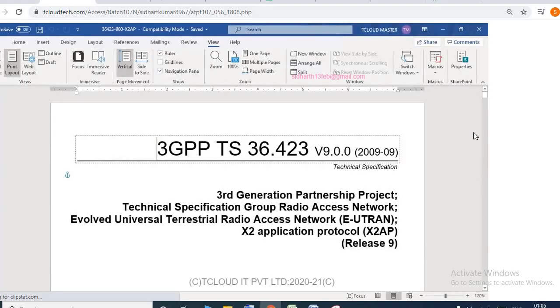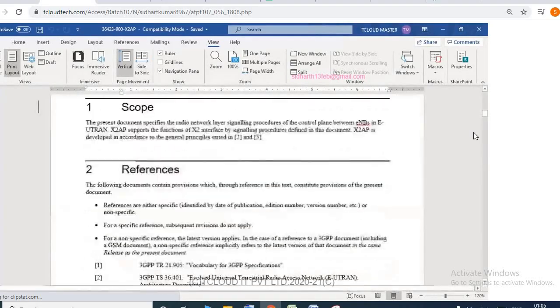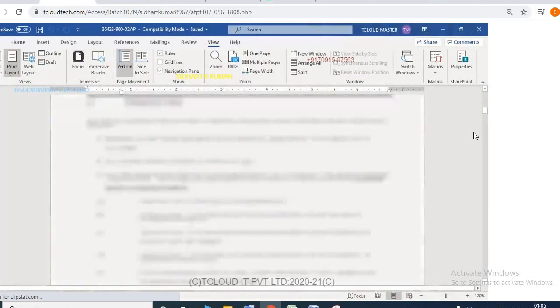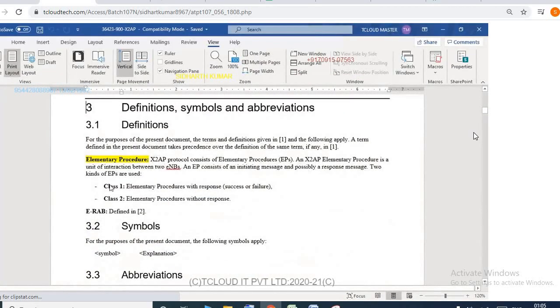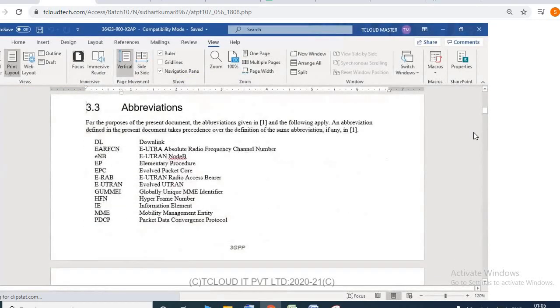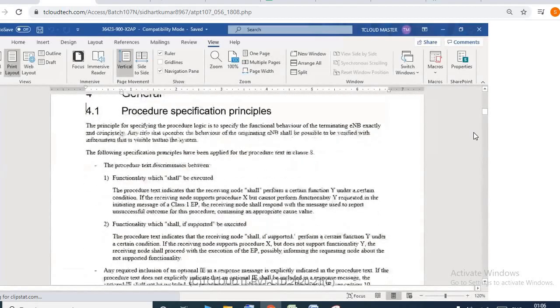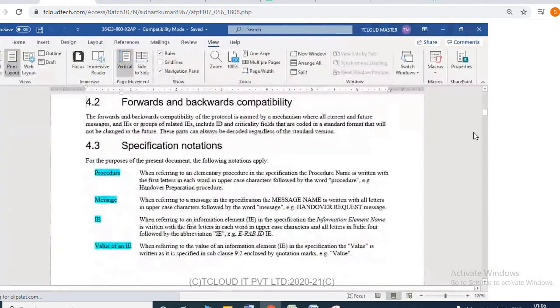So this is the X2AP protocol document. You have the scope, references, definitions, class 1 procedure with response, class 2 procedure without response, different symbols, abbreviations, etc. And what is the meaning of a procedure? Every procedure may contain many messages. Every message may contain many IEs. Every IE contains a value.